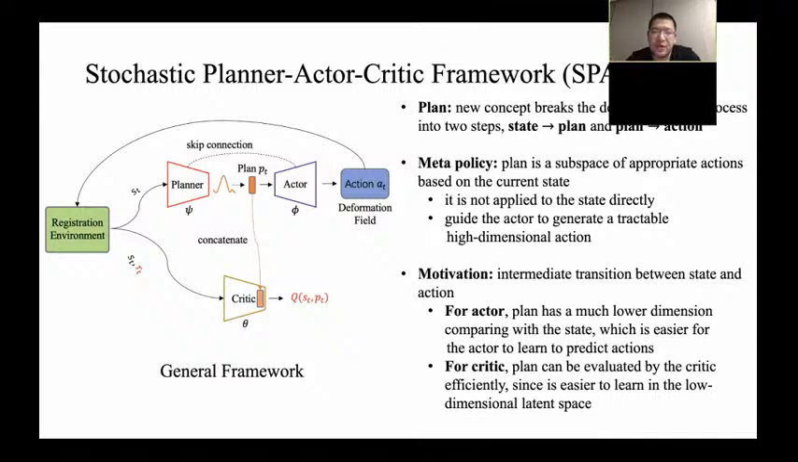So the motivation is very simple. When there's a complex thing to do, you can make a simple plan, and then judge whether the plan is good or not. And then based on the simple plan, also do very complex tractable actions. And judging a simple plan is easier than judging a complex action. Yeah. Our motivation is to add an intermediate transition between the state and action.